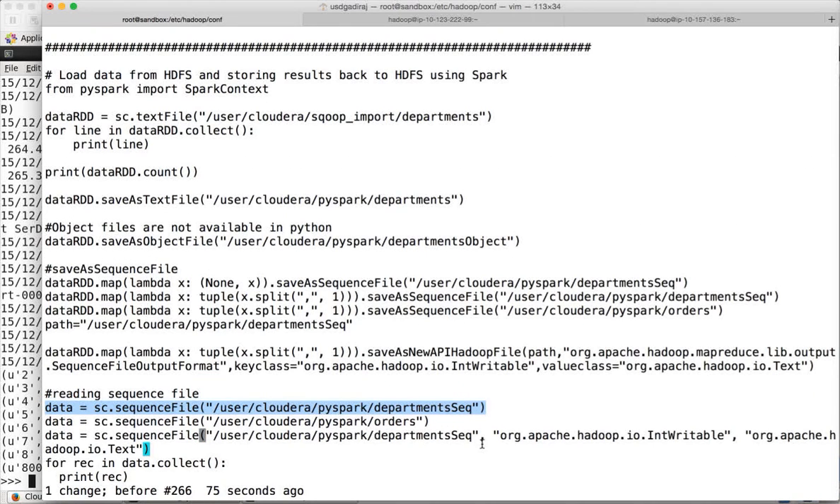If you have to specify the types, you have to specify relevant types. In this case, department ID is all integers, so you can read it as integers. So in this third command, where I am reading the same file, I have specified key type as org.apache.hadoop.io.IntWritable and value type as org.apache.hadoop.io.Text. You need to understand what this IntWritable and what Text is.